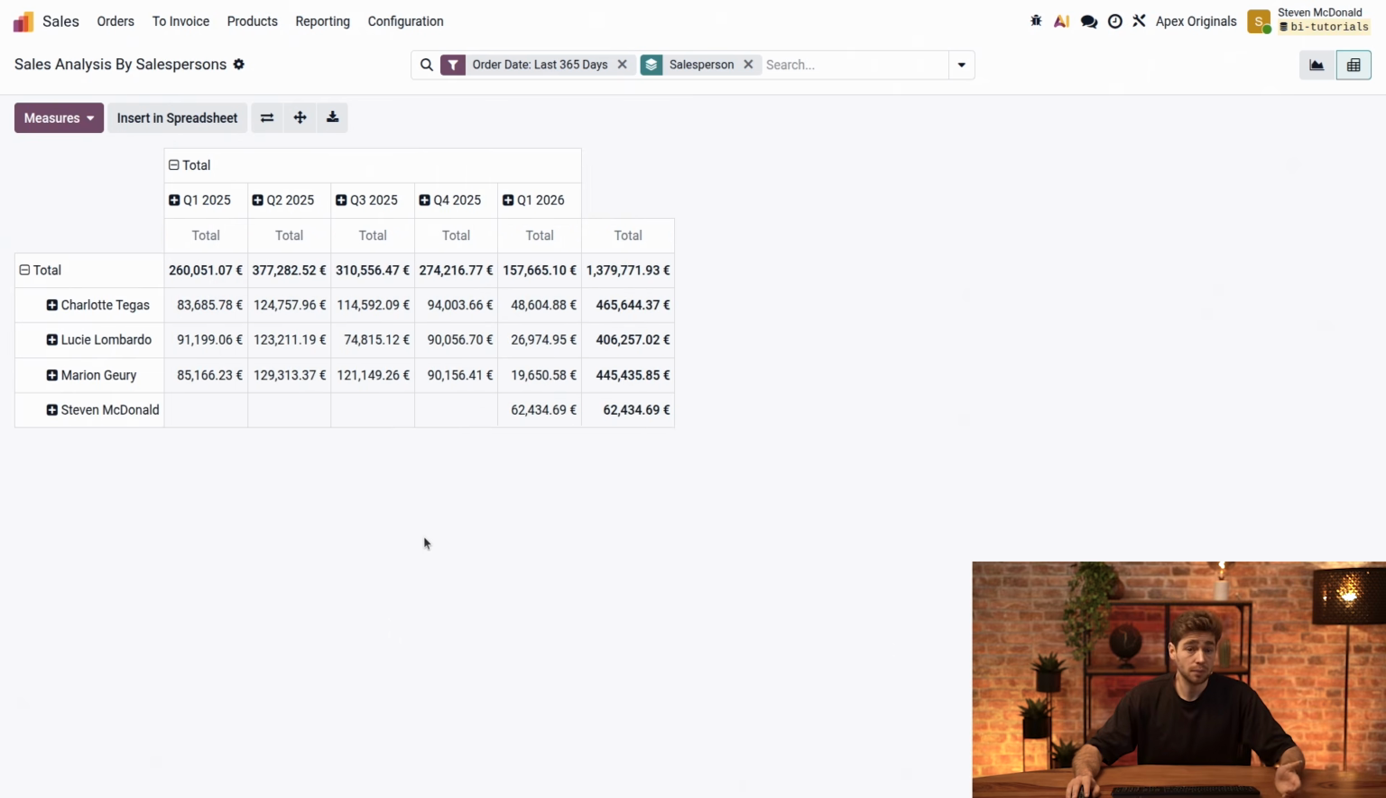Again, this could be inserted into a spreadsheet by clicking on the button Insert in Spreadsheet. You can find out more about inserting Odoo data into spreadsheets in later tutorials and in our documentation.